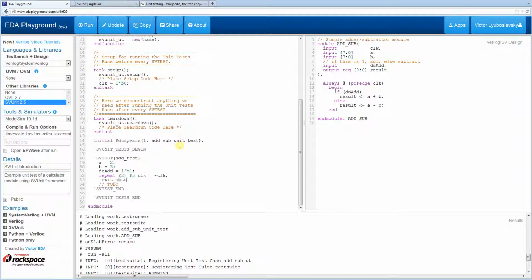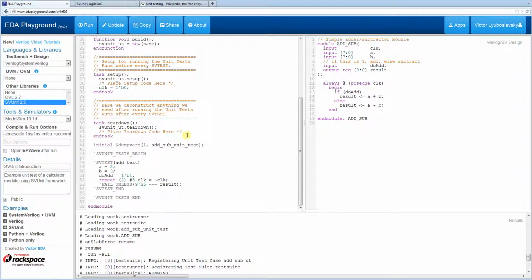I'm going to use the fail unless, and what we expect is we expect the result to be 5. So we're going to use a triple equal here, to make sure we match it exactly. So basically right now we have a basic unit test for addition. We provide some inputs and then we check the output.